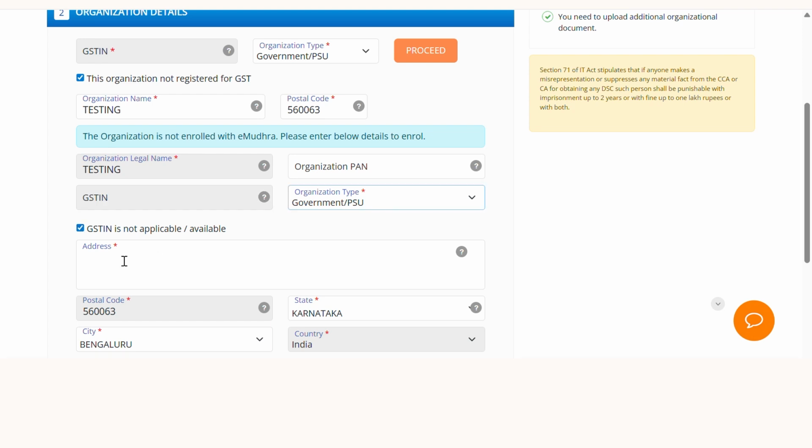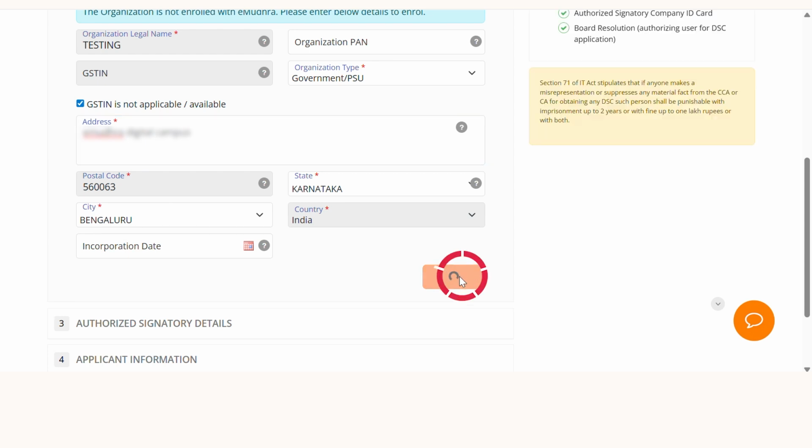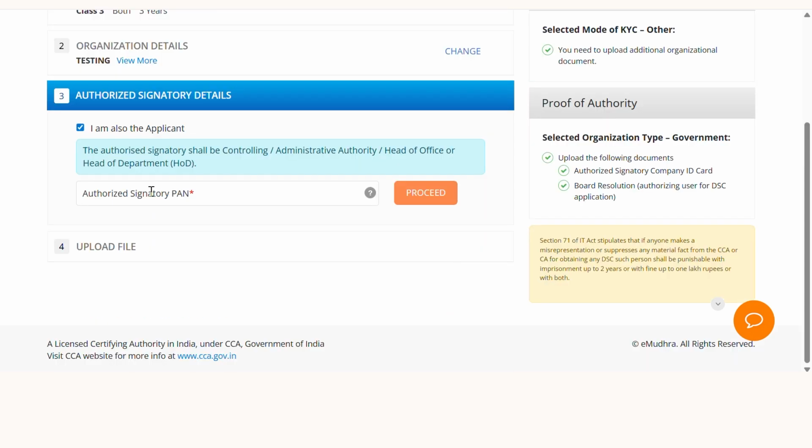Select the checkbox stating GSTIN is not applicable or available. Enter the address and click on Next. Under Authorized Signatory Details, enter the signatory's PAN number and click Proceed.